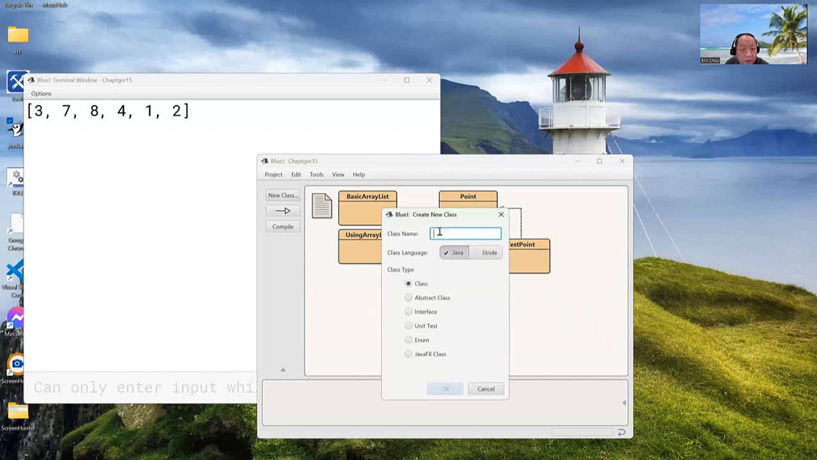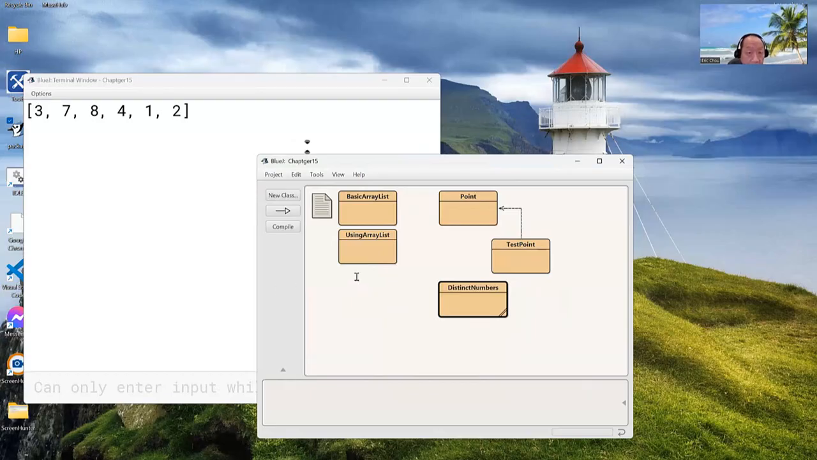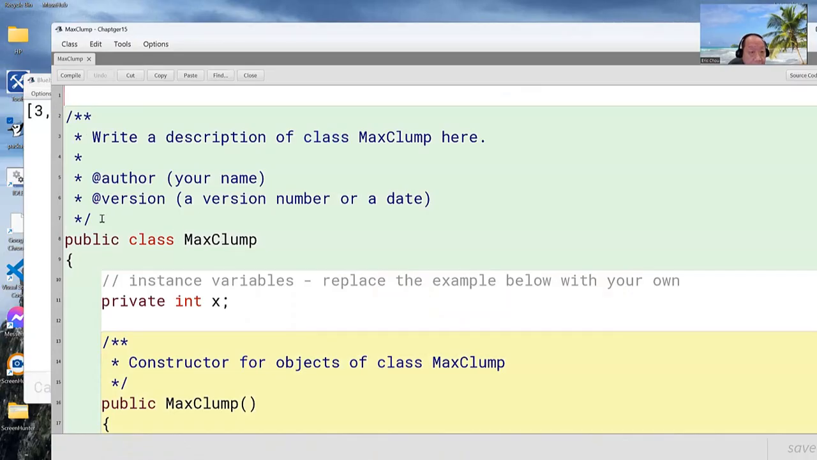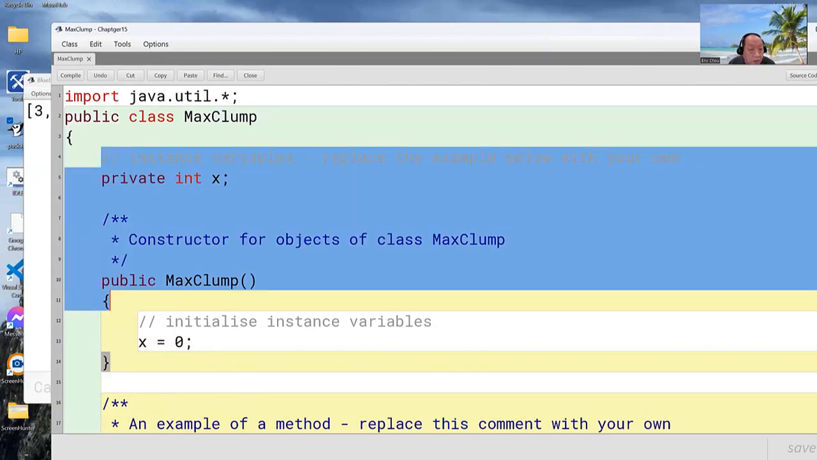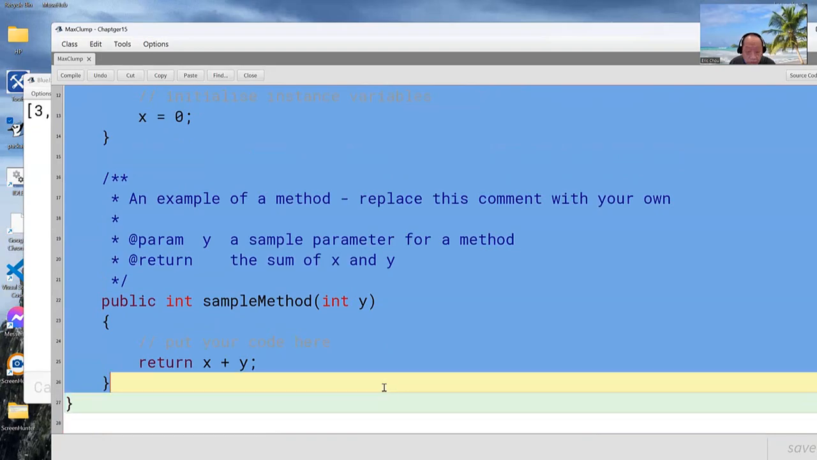Next one, let's look at the maximum clump. Coding Bat is a problem. They do have a string.